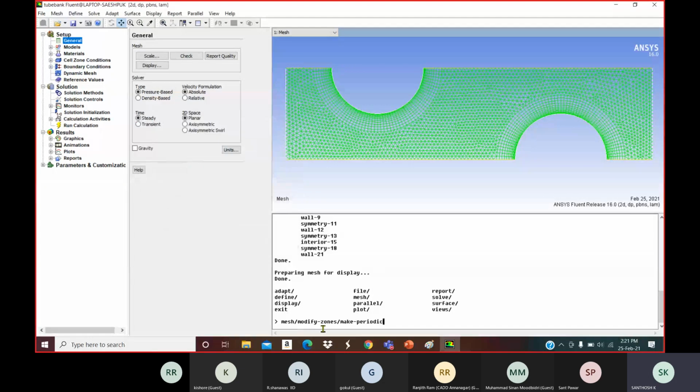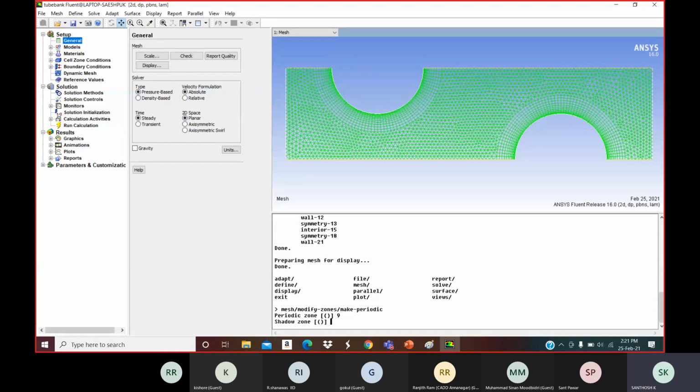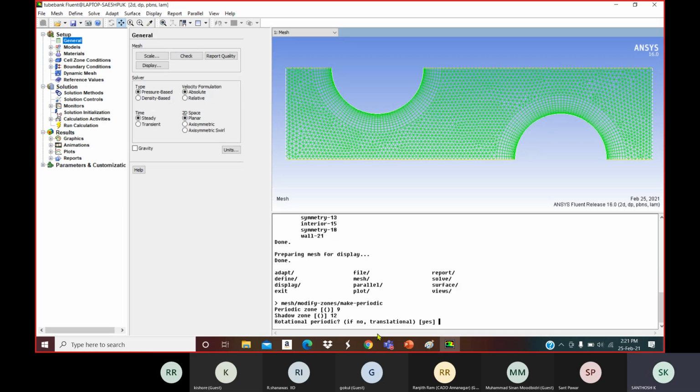Okay. So mesh modify zones. Please make a note of this. Mesh modify zones make periodic. Just give enter. So periodic zones, how many? What is a periodic zone? This is inlet, your 9 is your periodic zone. I'm going to give 9 as a periodic zone. What is meant by shadow region? Shadow region is opposite to that, right? This is our outlet. So what is the ID for that? That ID is 12. Okay. So is it a rotational periodic? No, it is not rotational. It is a translational periodic.